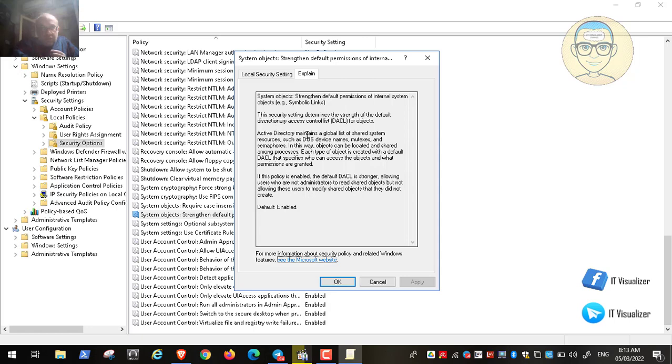Okay. He's saying there that Active Directory maintains a global list of shared system resources, such as so and so, which objects are actually shared among processes. So he's saying that these are the permissions on objects in the Active Directory. Maybe this object, he's saying maybe device names, mutexes, and semaphores. I don't know what a mutex or semaphore is, but it is related to the permissions on the objects in the Active Directory.